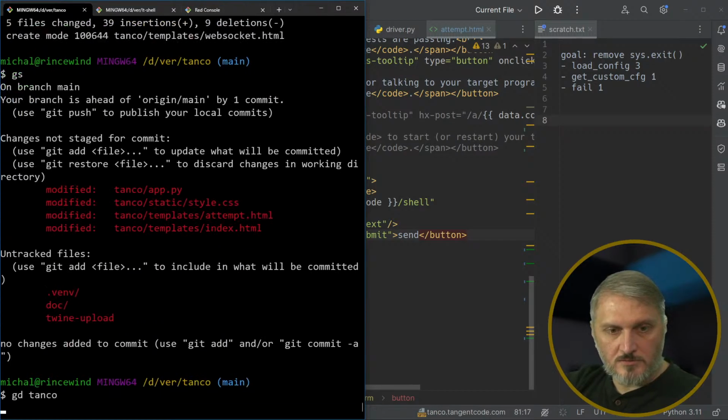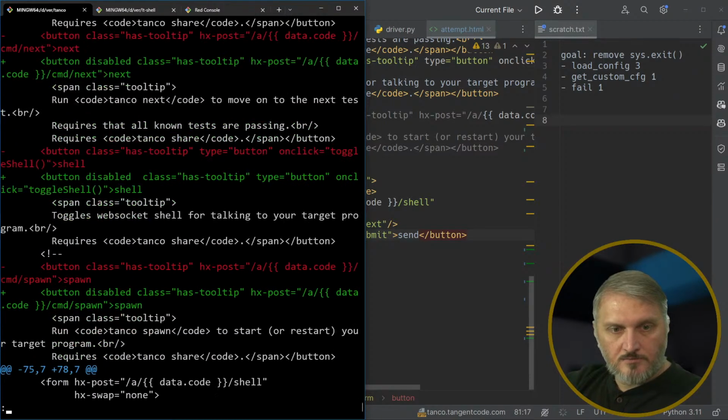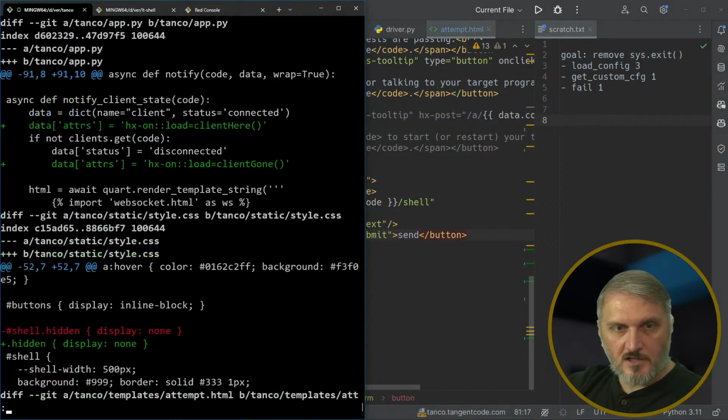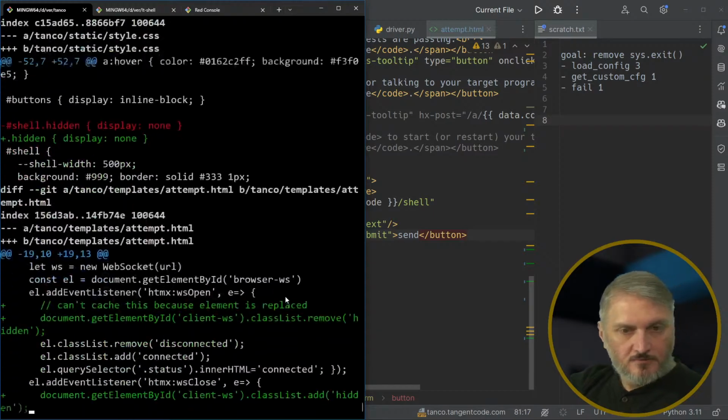So what did I do? Disable the buttons. Yeah. So what did we learn? We learned that we could use this hx-on::load to trigger events even from the backend.